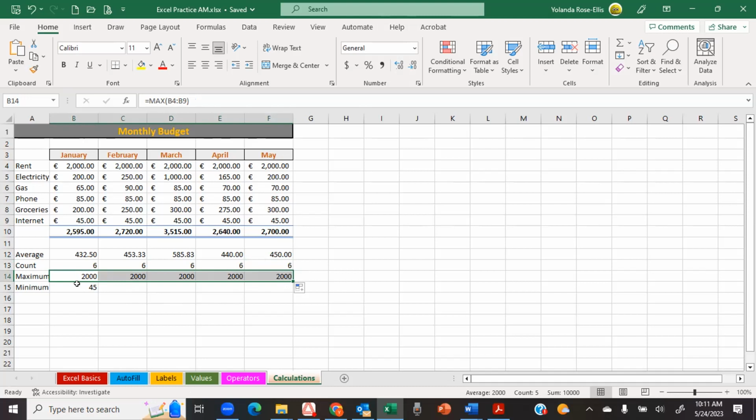And do the same for minimum. Autofill all the way to May. And each of these, if you click in them, will have a formula in them. Any questions? Each of these has a formula.